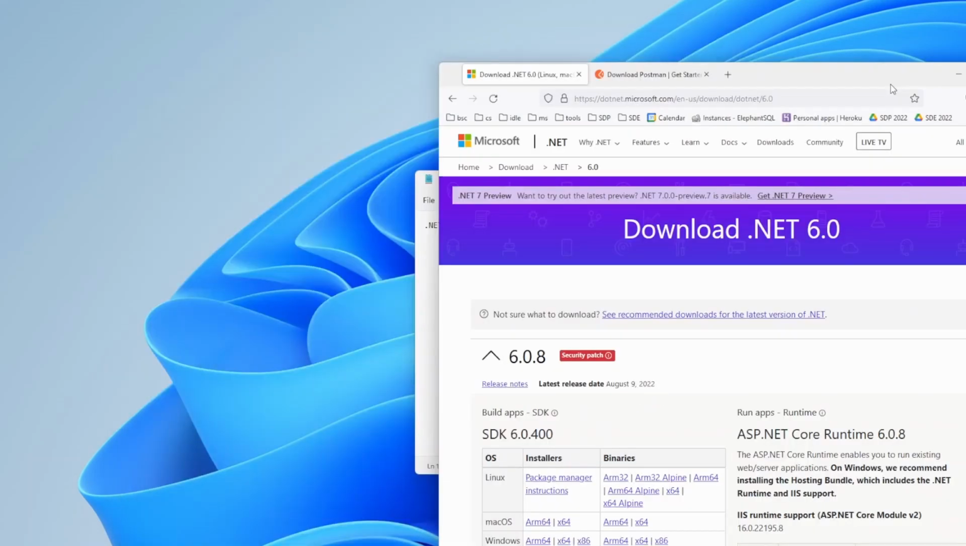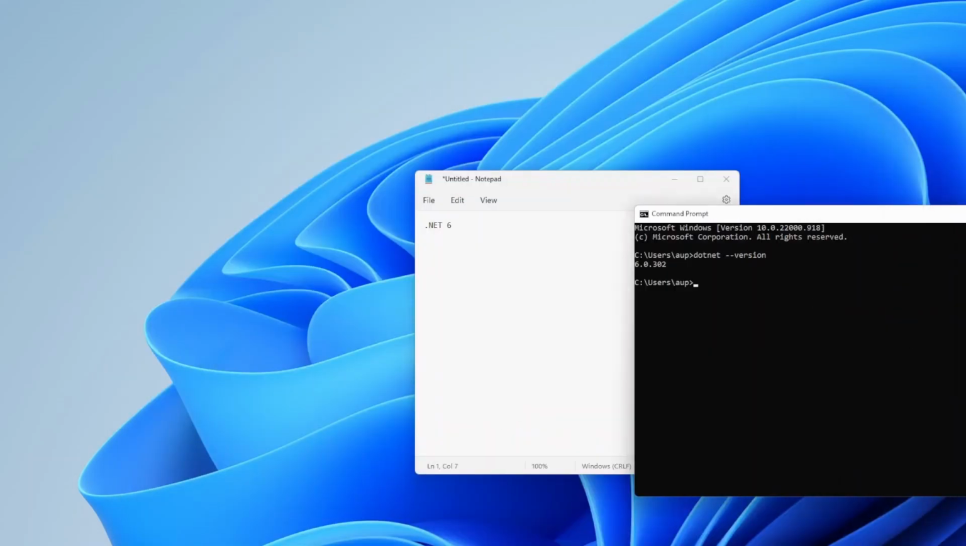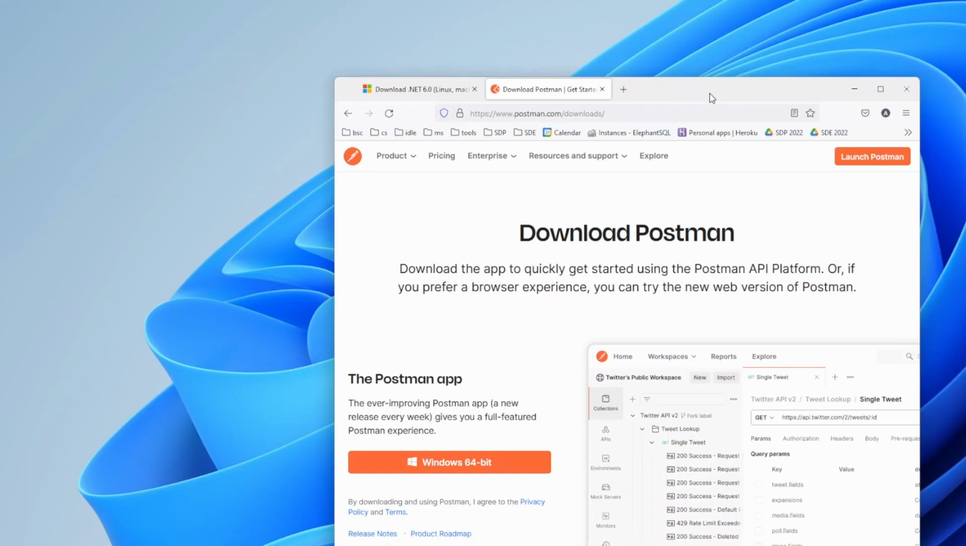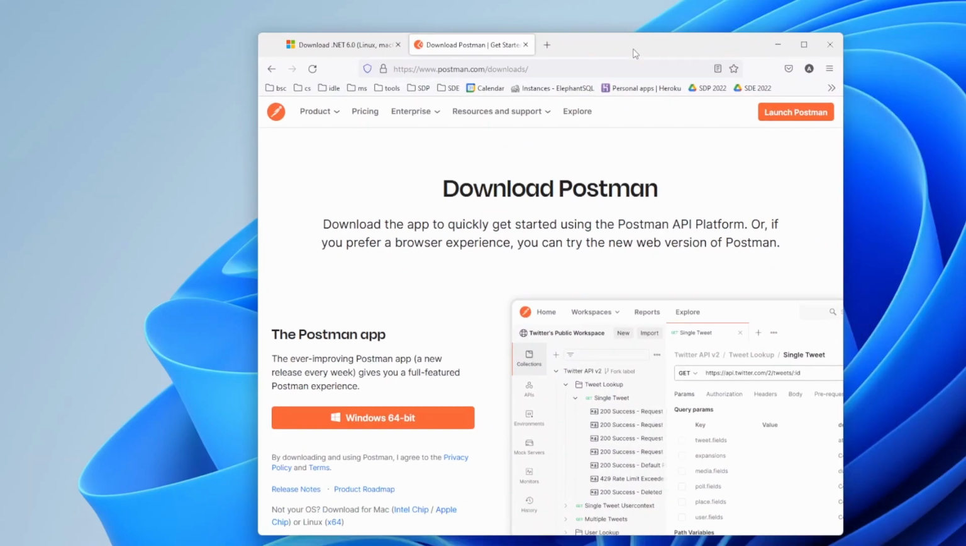The second thing that we need is an HTTP client, and we're going to use the one called Postman. Postman is available for free download if you go to postman.com/downloads, and it should be able to detect the operating system you're on. So for me, it will say download Windows 64-bit right here.